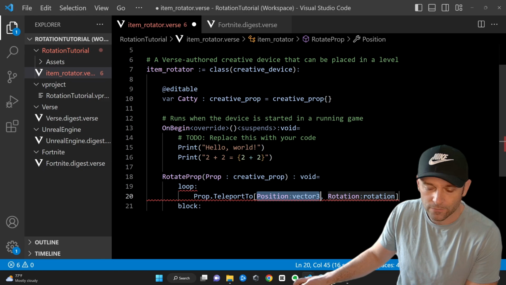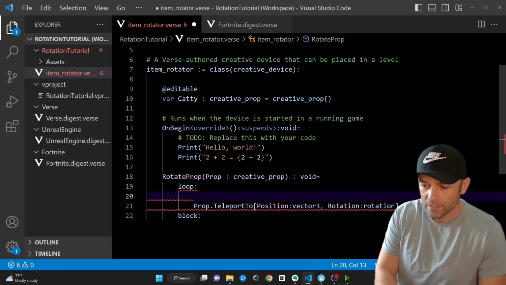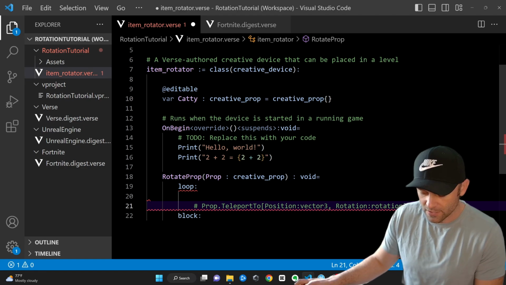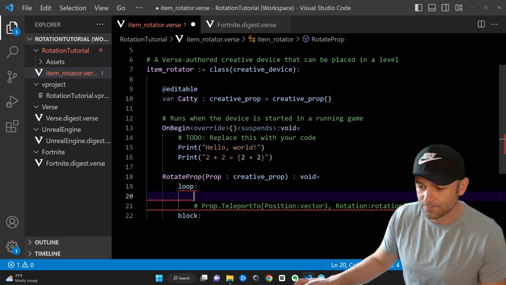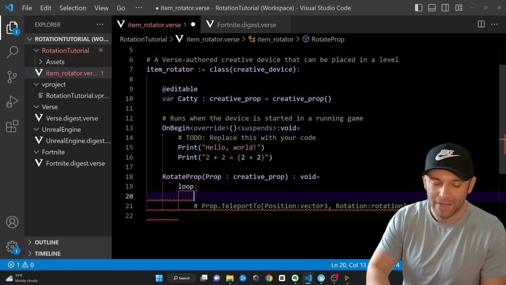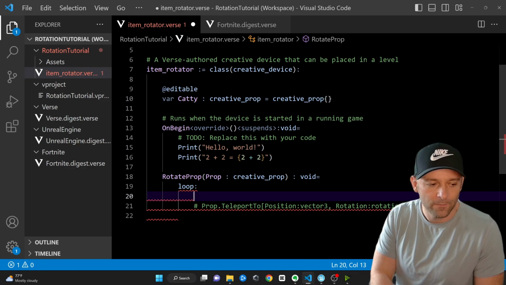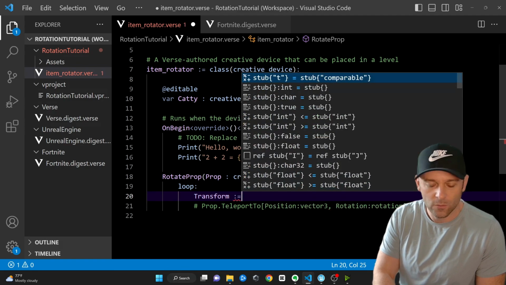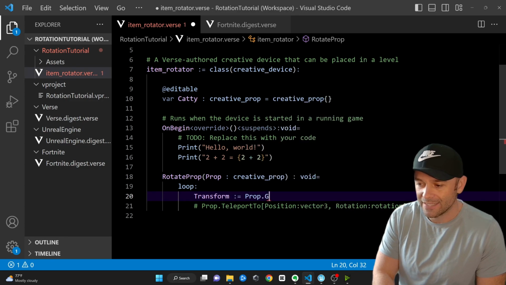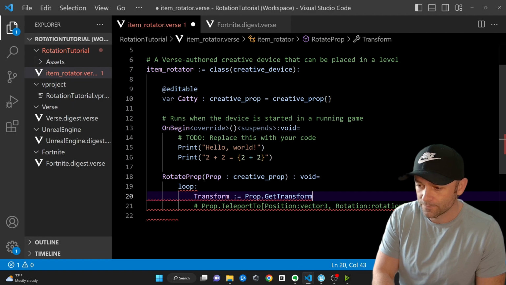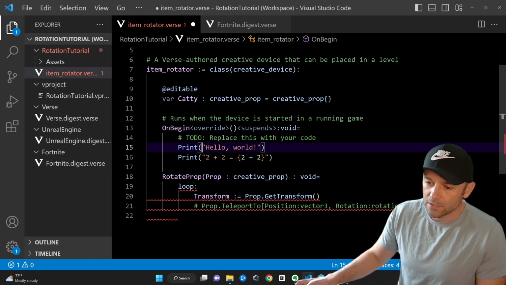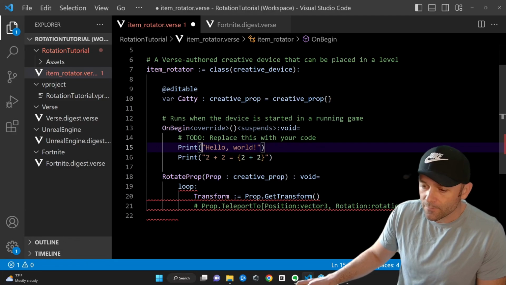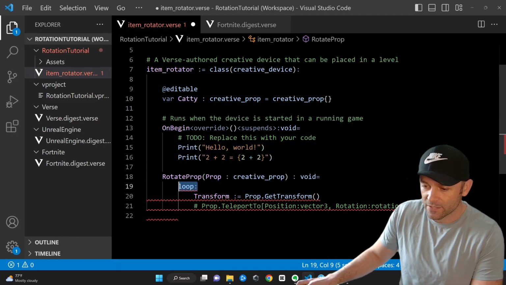So what I'm going to do is, let's get rid of this squiggly. I can't handle the squigglies. I just did Control / to comment that out. We'll get back to that in a moment. My squiggly's still there. So I'm going to say transform: prop.getTransform. Now, it doesn't like my loop. Oh, because it's infinite. Yeah, that's fine for right now. In fact, I'm just going to get rid of this for a moment.